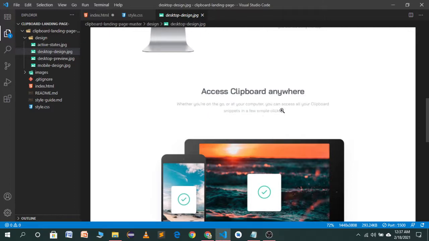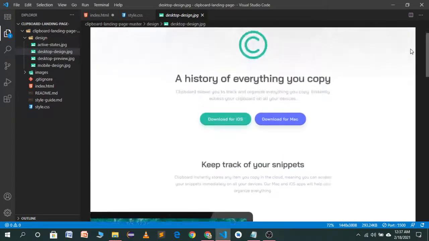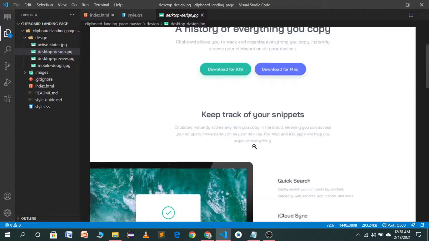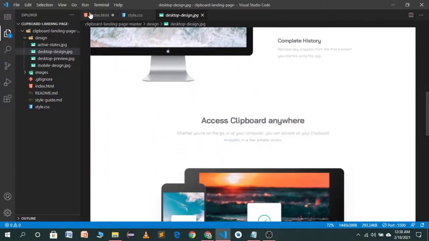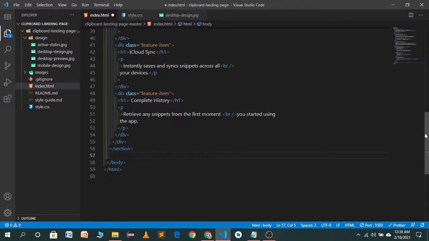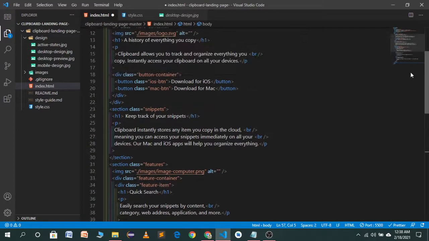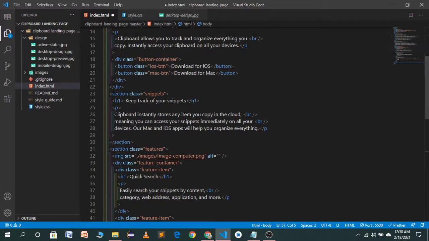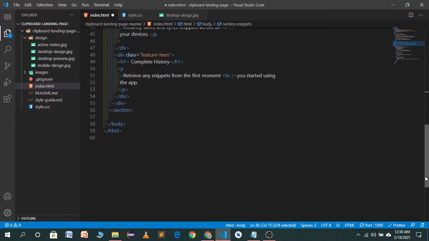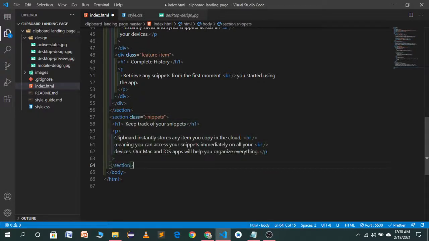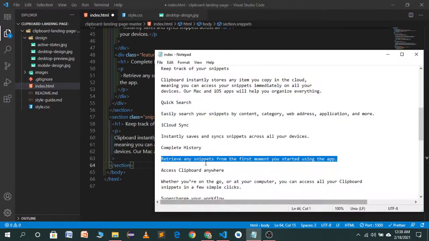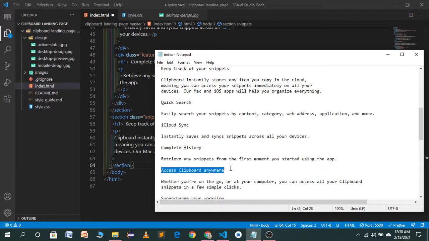Access clipboard. So as you see, we have used the same style in the upper part of the build, so we should use the same style in this part, in the third section. So let's move to this one. Here you will see we have used this section, so copy this section and paste it here. We just have to change the text color, which will be this one.